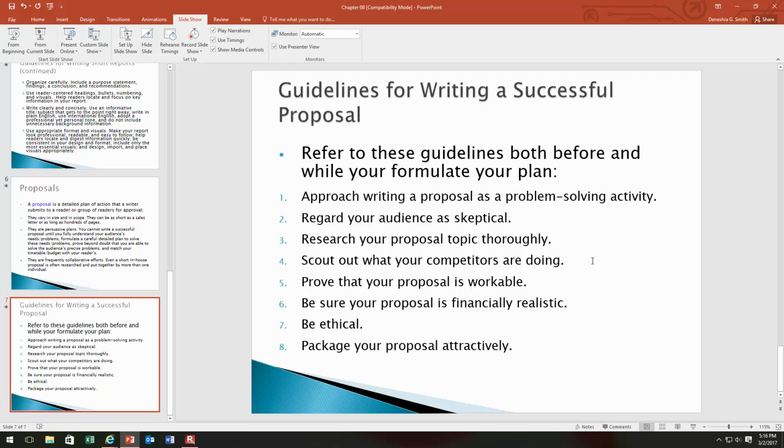You want to research your proposal topic thoroughly and scout out what your competitors are doing. And the competitors can be in another company or it could be in your own company but in a different department. Again, if you're seeking that budget increase for your department, there could be several other departments seeking a budget increase and you want to make yours stand out. And so try to get a sense of what the competitors are doing. Prove that your proposal is workable. That it's something that is doable, that it's realistic, and make sure that it is financially realistic. Proposals usually involve money. Usually it does. And so you never want to reach too far if it's out of the realm of possibility. You want to make sure that your proposal is financially realistic.